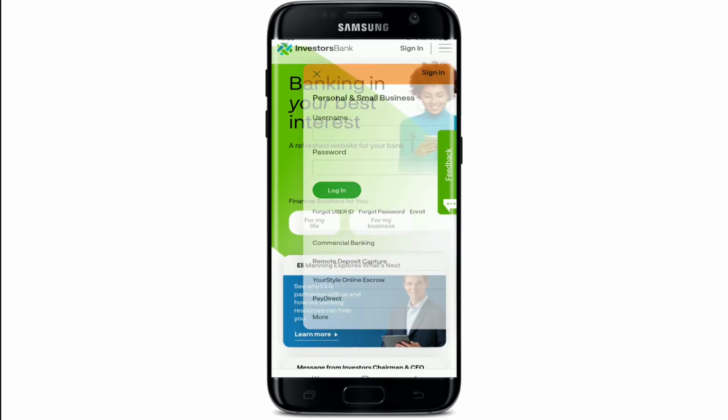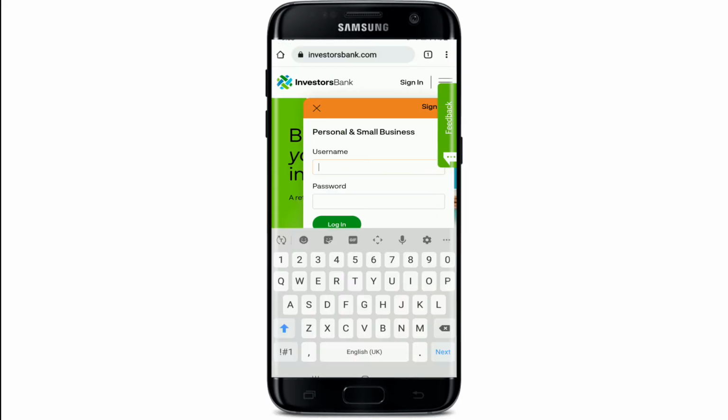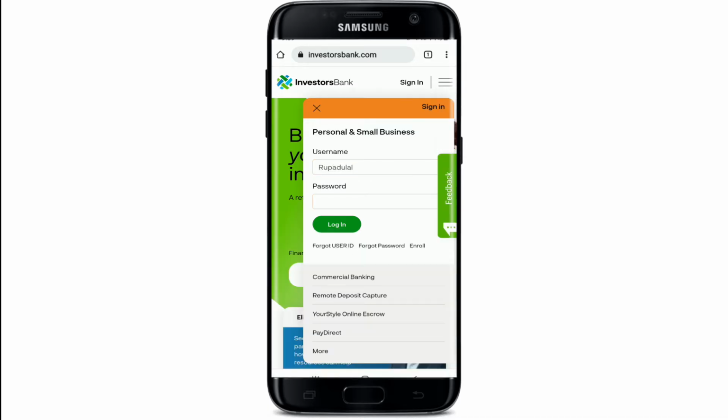Now, as soon as you do that, you'll see your sign in area. Type in your username right where it says username and make sure you're typing it correct. Now, head over to the password text box and type in your password.